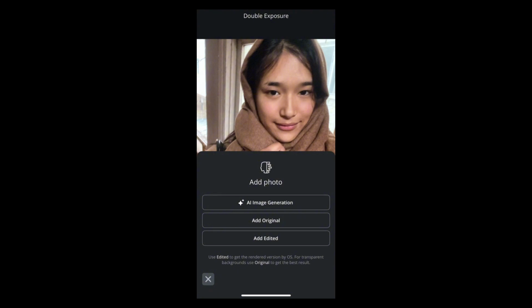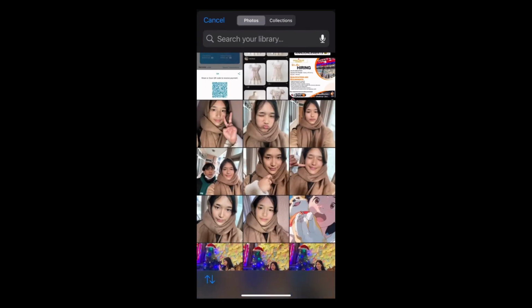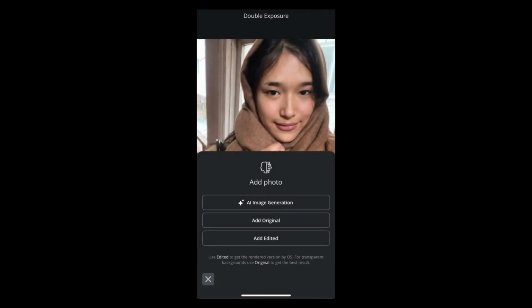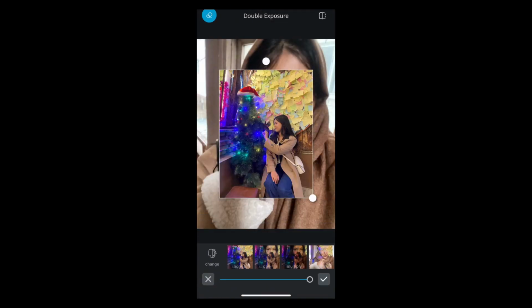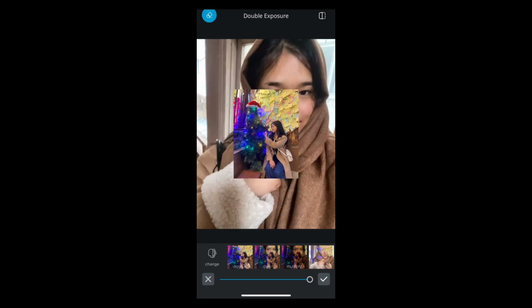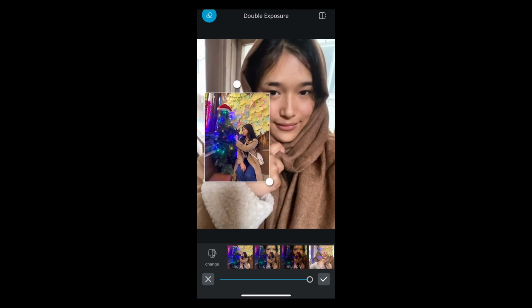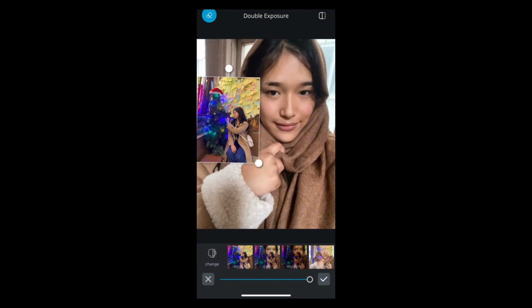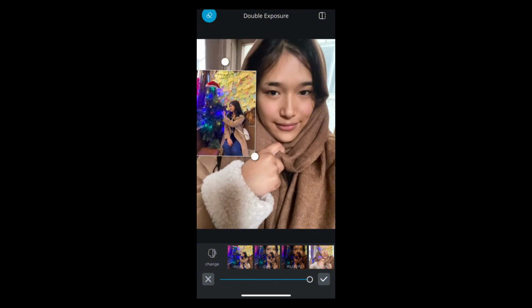Now tap the original photo where it says add original one. Now tap onto it. Then choose one photo that you want to add the layer of. Just like this. Now you can see there are two photos on the same layer. Just like this. Now you can adjust the photo wherever you want to add it.